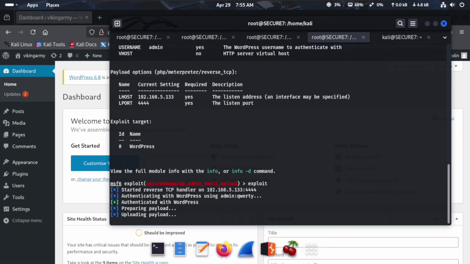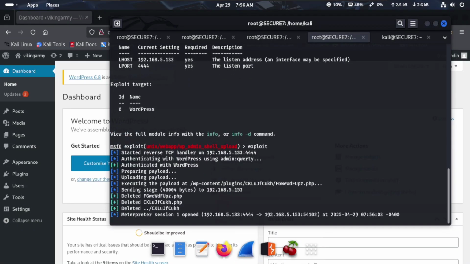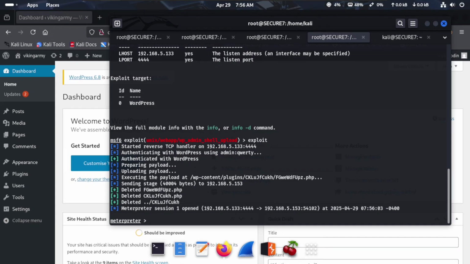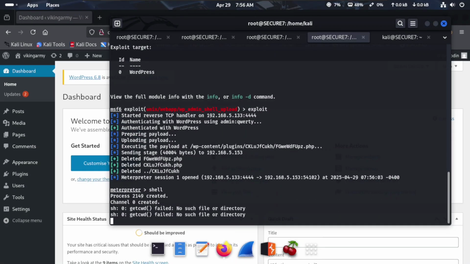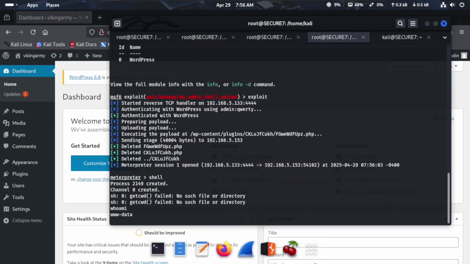Uploading payload, and here the connection is open. Okay, session 1 is open here, which is connected to the vulnerable machine. So let's use the shell here, and we use whoami here to find who we are, which is www-data.